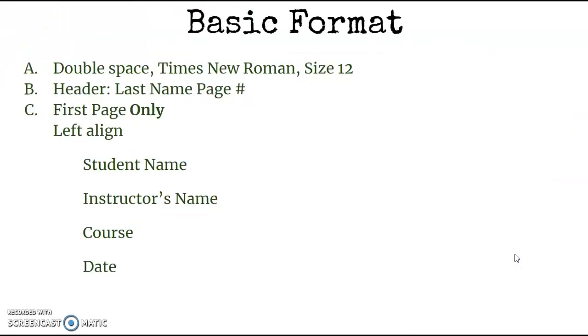The basic format is very simple. You will double space your essays. You will use Times New Roman font, size 12. You will insert a header to all of your essays. You will insert header, page number, and you will type your last name in the header so that all of your essays have your last name and the page number in the header.